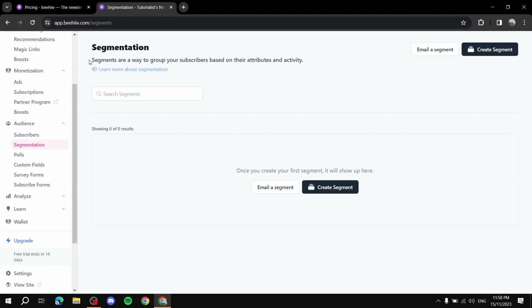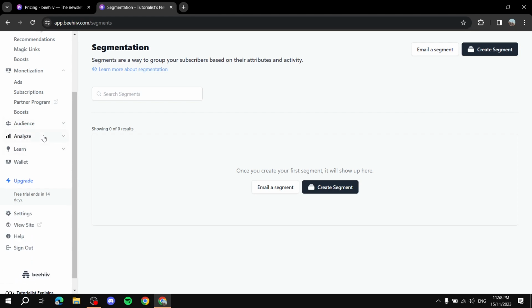Segmentation is basically where you can group a group of subscribers to a certain category. So here it says segments are a way to group your subscribers based on their attributes and activity, which is very, very nice. And then you can also create survey forms, subscribe forms, and polls within here. And analyze is just going to be your reports.